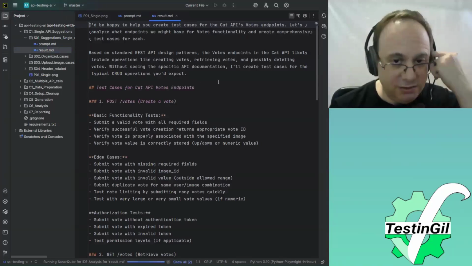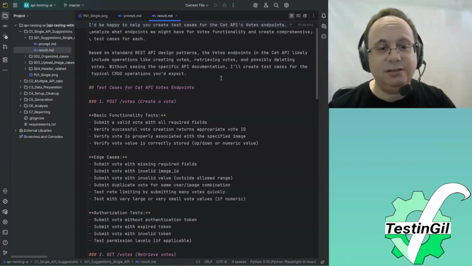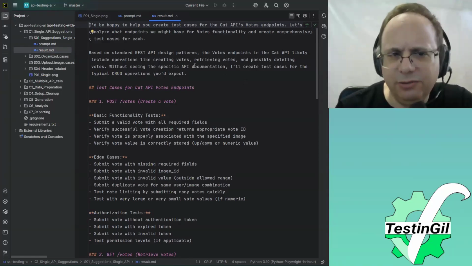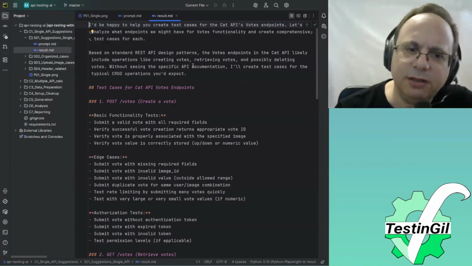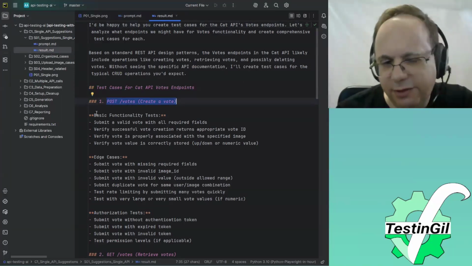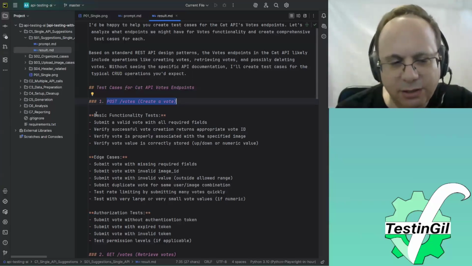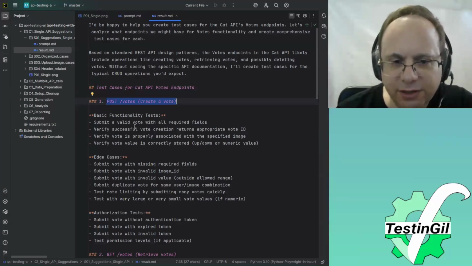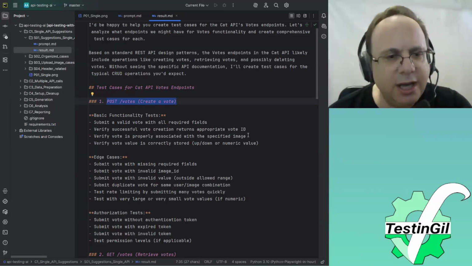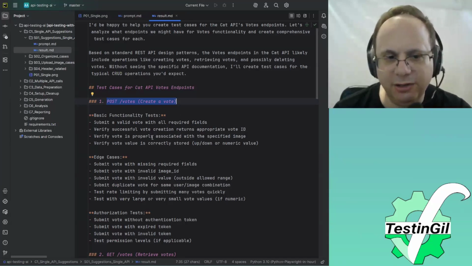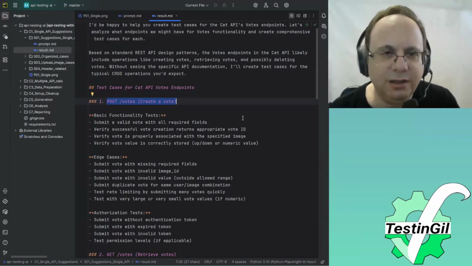About 10 seconds later, this is what I got. There's a lot of it here. I'm not going to read everything, I'm going to go over the interesting stuff. These are the things for the POST. Everything is separated into basic functionality, like submit a valid vote, verify successful vote creation, and verify the vote is properly associated with a specific image, everything with a single vote. So you can actually learn this stuff when you decide how to verify.